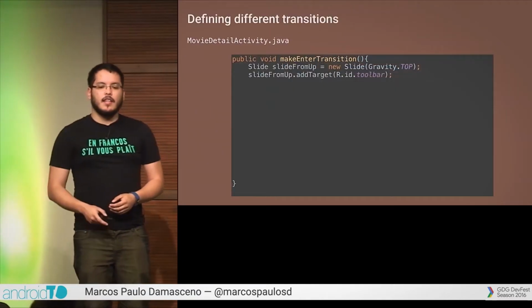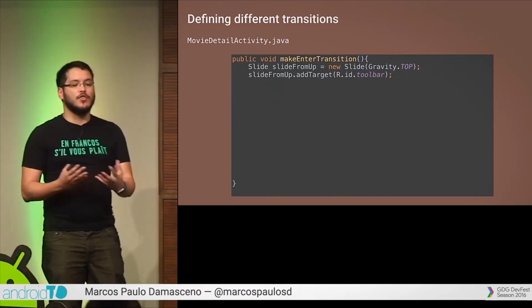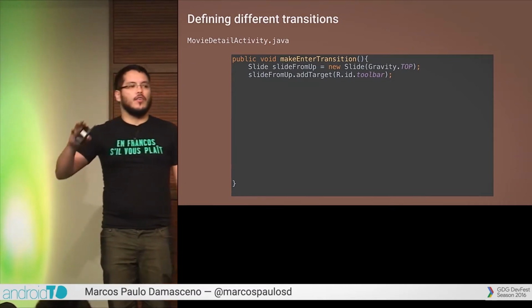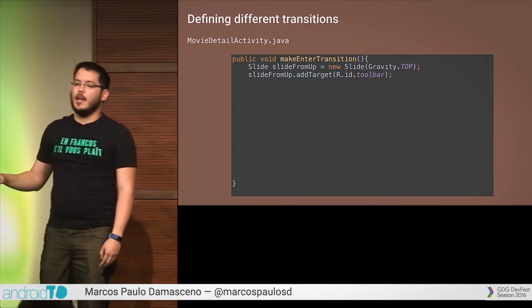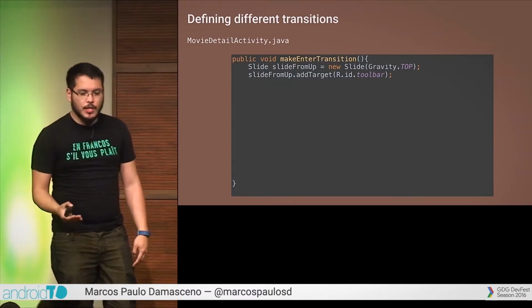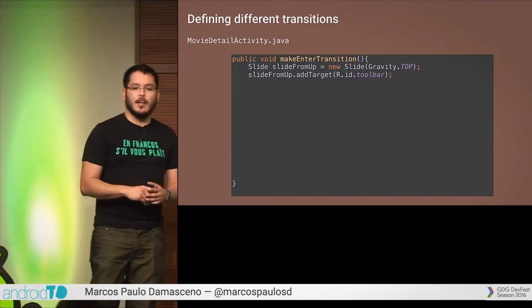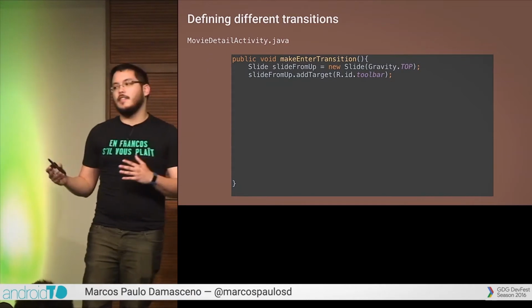So I have this, and now I'm gonna make it more intelligent. I'm gonna tell it what to do. So I just want the cover on the top to come from the top. I don't want the rest coming from the top. So what I'm going to do is create a slide animation just by starting a new object. And I'm going to say add target. And who's the target? It's the toolbar.